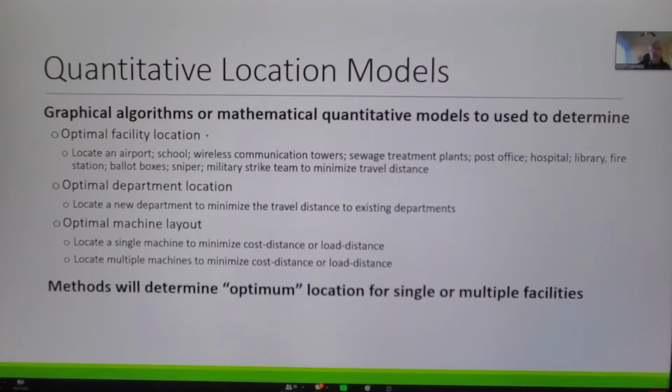I said we can optimize a location, a department, or a single piece of equipment within a department. So when we're talking about optimizing a location, where might be the best area to locate a new airport that minimizes the amount of travel that people will have, given the populations in different areas? Where should a school be located? Where would be the optimal location for a new school in a community to minimize the amount of travel distance for the parents and the kids?